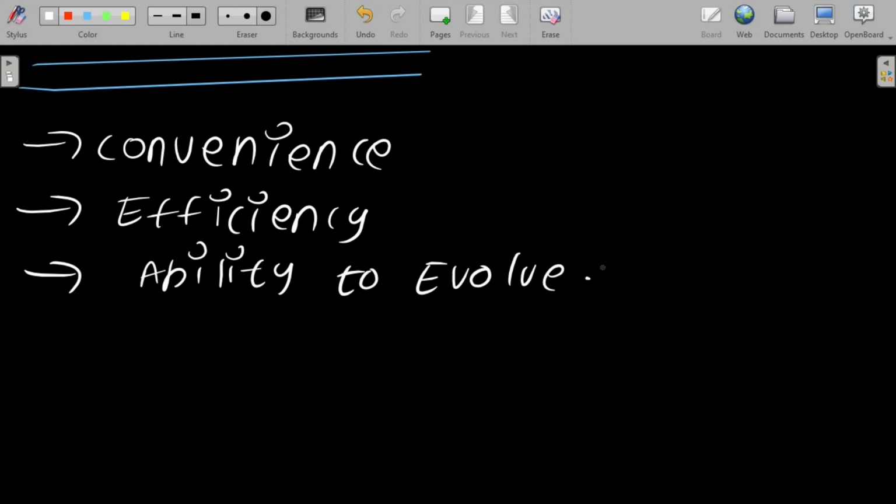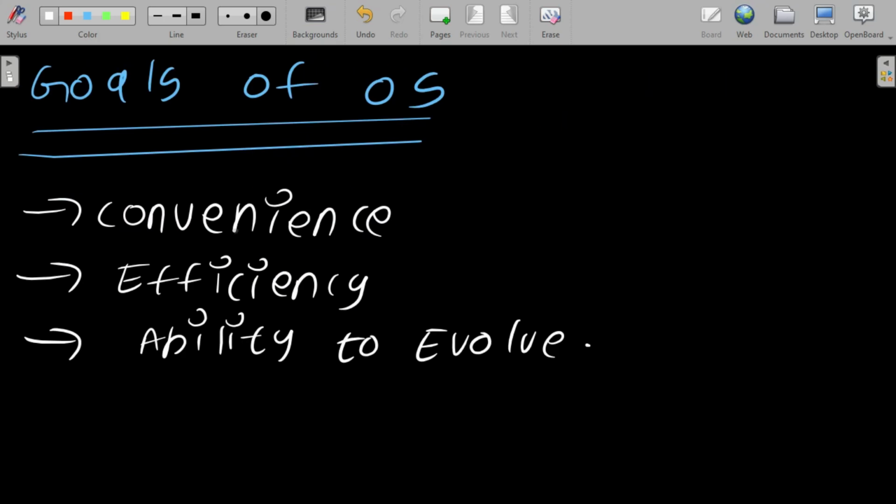First one is convenience. The operating system makes the computer easy to use. Without operating system, user would have to communicate directly with the hardware. That would be very difficult. Therefore, operating system provides a simple interface. Let me give an example. Clicking an app icon is much easier than writing hardware commands, which takes a lot of time and would be a waste of time for the user. So this is the first goal, convenience.